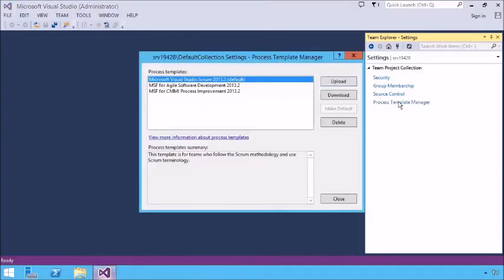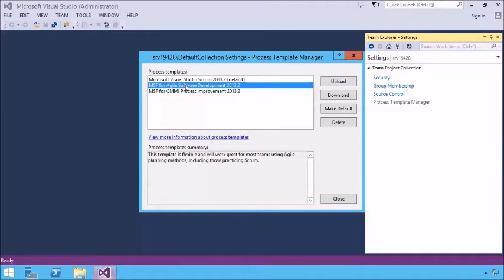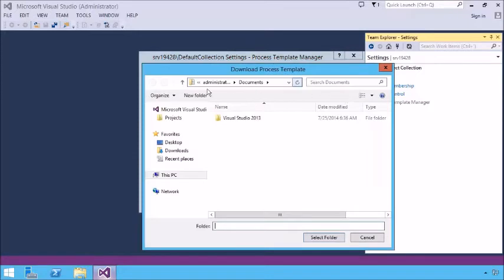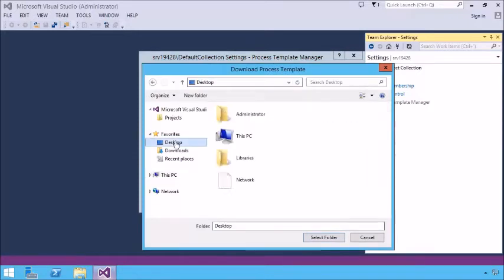Once we're inside of that, you see we have multiple process templates. And the first thing we need to know about editing process templates is how to download an entire template. So I'm going to pull down the Microsoft MSF for Agile Software Development. Let's choose that one, and I'm going to click Download. It's going to prompt me for a location, and I'm going to go ahead and drop that right on my desktop, or let's put that in the Downloads folder.